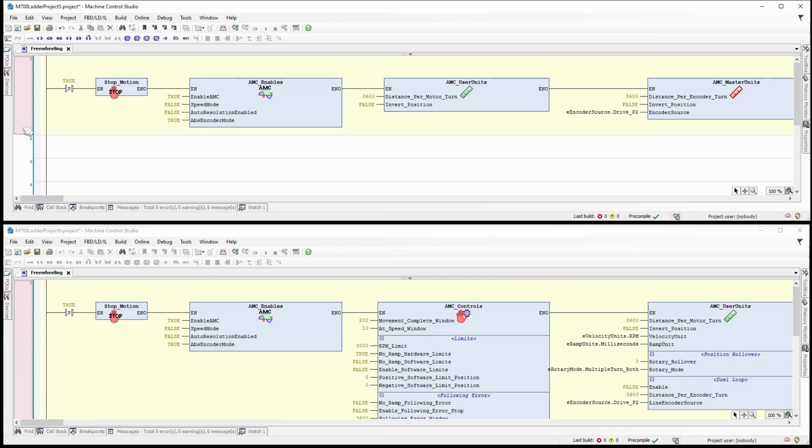So let's look at it one step at a time. The first contact here is a positive edge with the word true. What this does is make this line of code only run one time. Again, you see the very same thing right here. So basically, this is a one shot. The next block basically stops the AMC from moving, okay? Basically, the next block just enables the AMC and puts it into absolute mode. If you don't have absolute encoders, you could set this to false. It really doesn't matter that much, but that's what this block is doing. The next block here is called AMC user units.